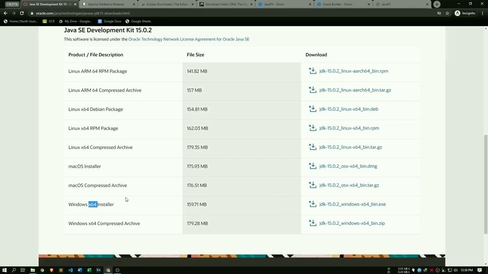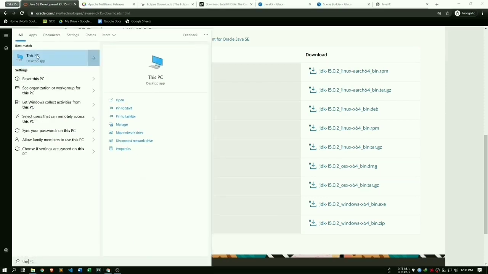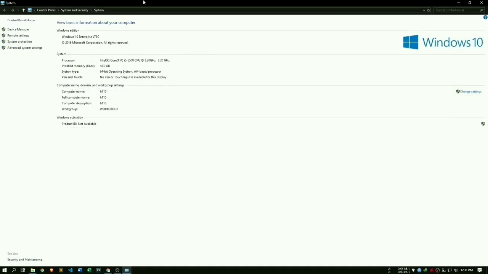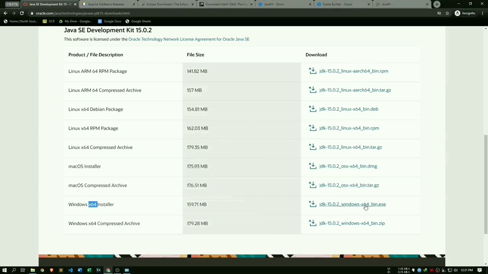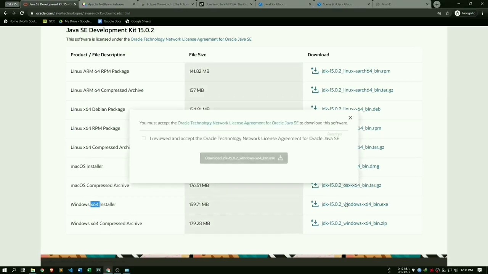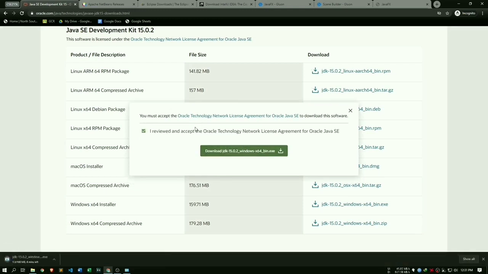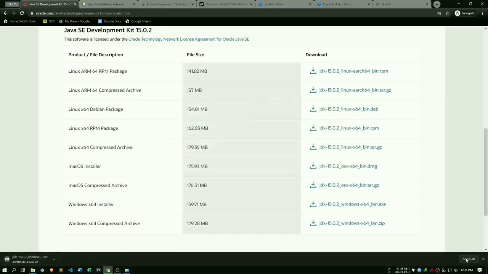Now, what's 64-bit? In general, if you right-click on the properties of your This PC, you should be able to see the system type. So the operating system is supposedly 64-bit on all of your machines by general convention. So we will be downloading the exe file. Now this requires, oh, it started downloading right away. Okay.